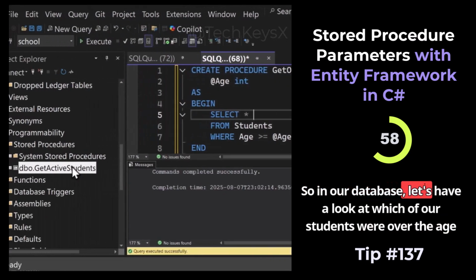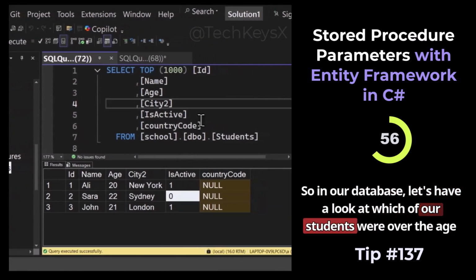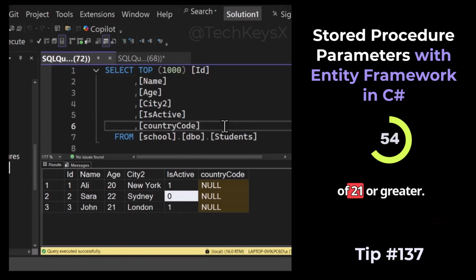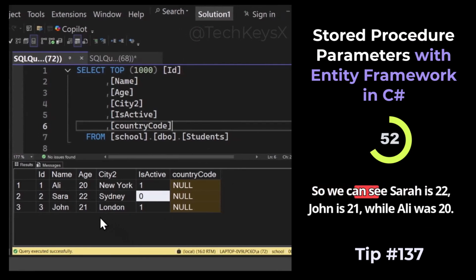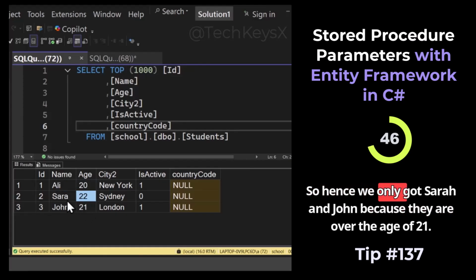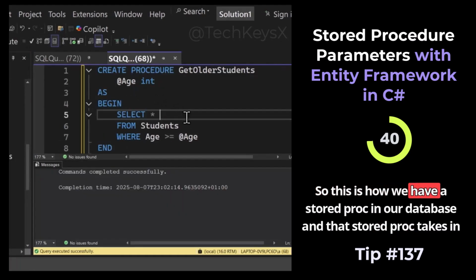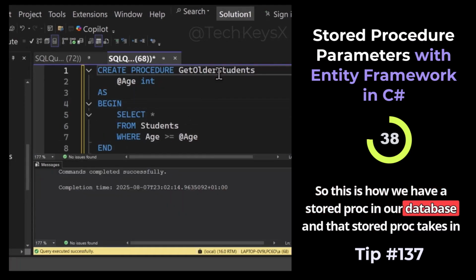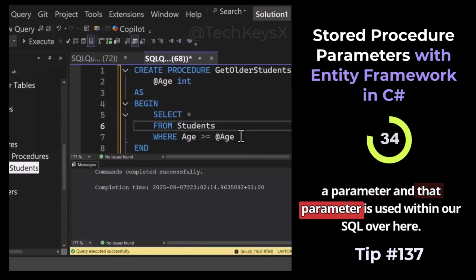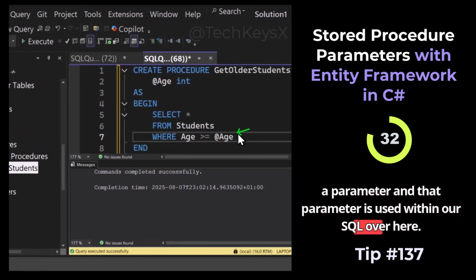So in our database, let's have a look at which of our students were aged 21 or greater. We can see Sarah is 22, John is 21, while Ali was 20. Hence we only got Sarah and John, because they are 21 or over. So this is how we have a stored proc in our database, and that stored proc takes in a parameter, and that parameter is used within our SQL over here.